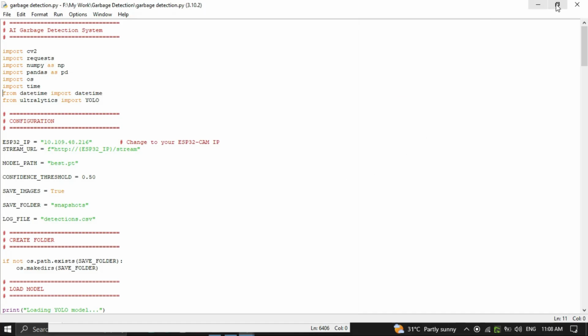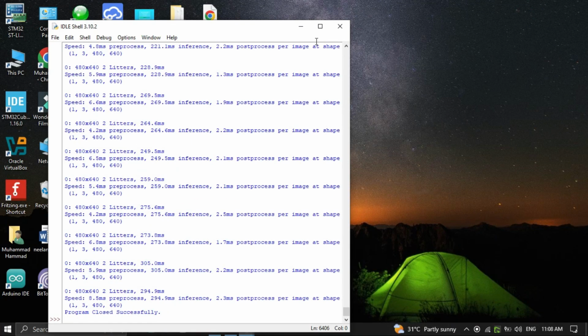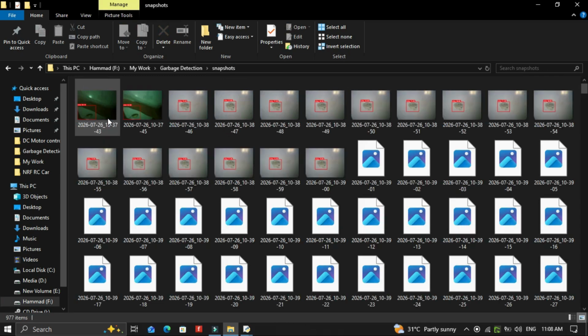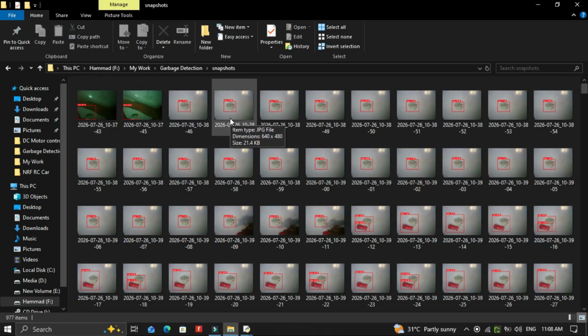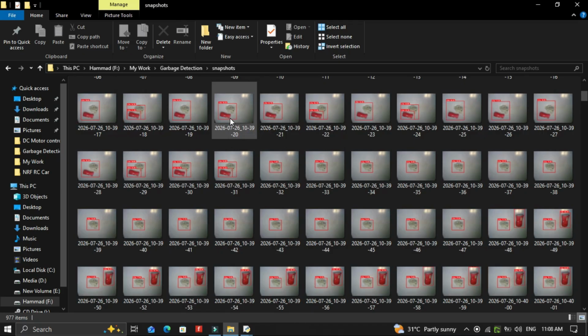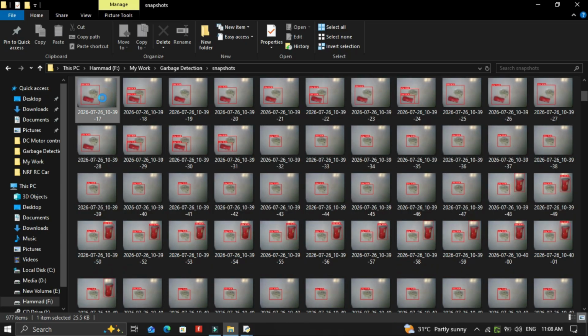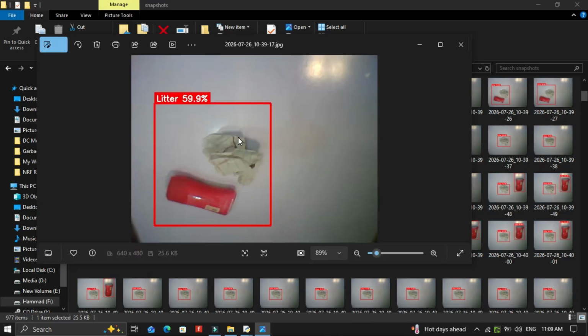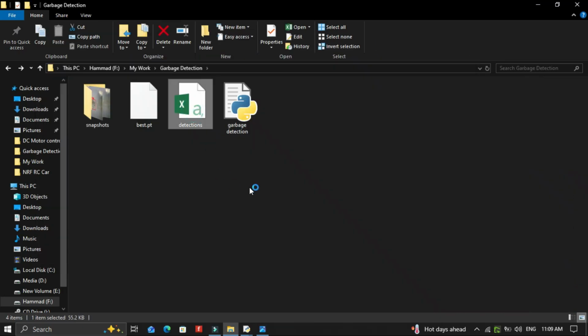Now that the testing is complete, I can simply press the Q key on the keyboard to close the AI garbage detection application. Next, let's open the snapshots folder. As you can see, every image captured during garbage detection has been saved successfully. Along with the snapshots, the system also creates a CSV log file.